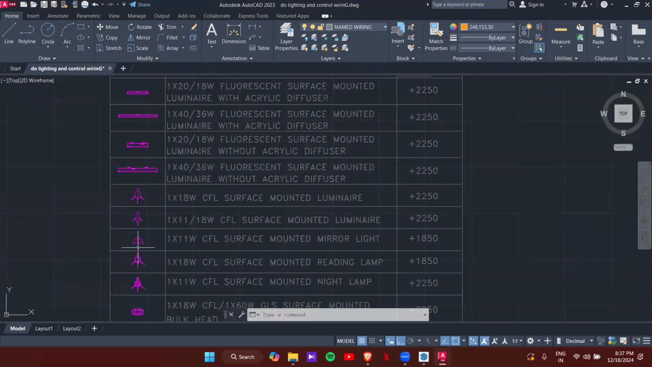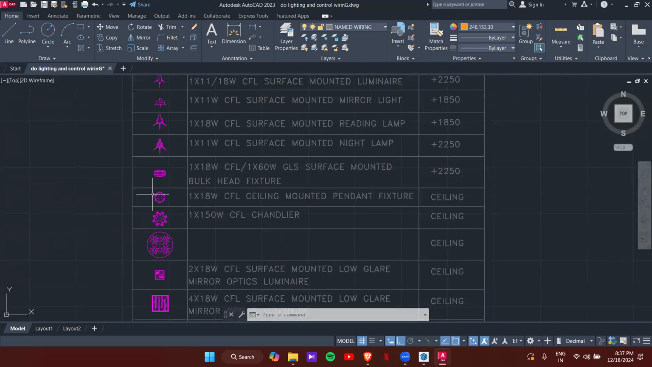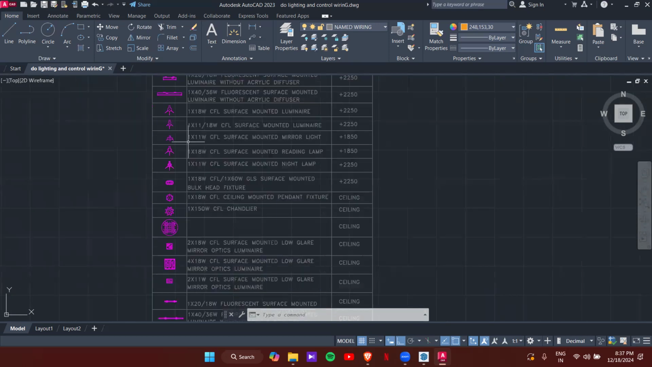And this one is a mirror light, 1.85 meters. And these are the ceiling components. For the ceiling components, height is not specified, because whatever our ceiling height is, the same height will be given for the light or the component as well. So let's start from here.